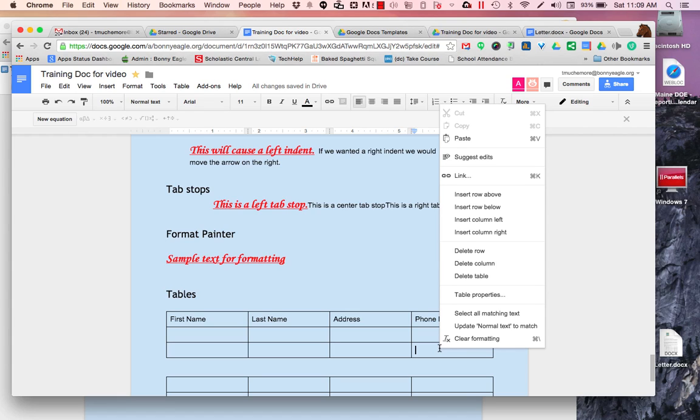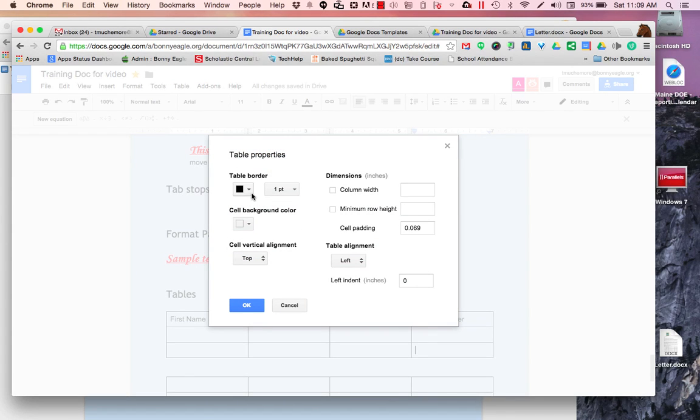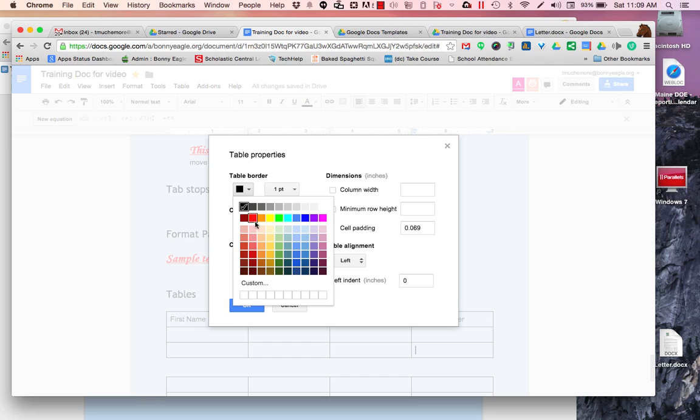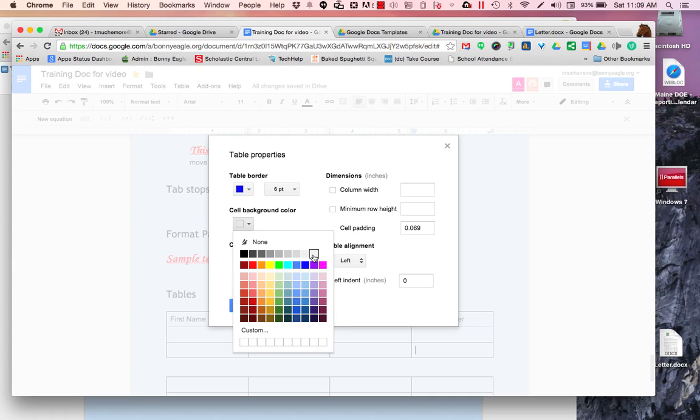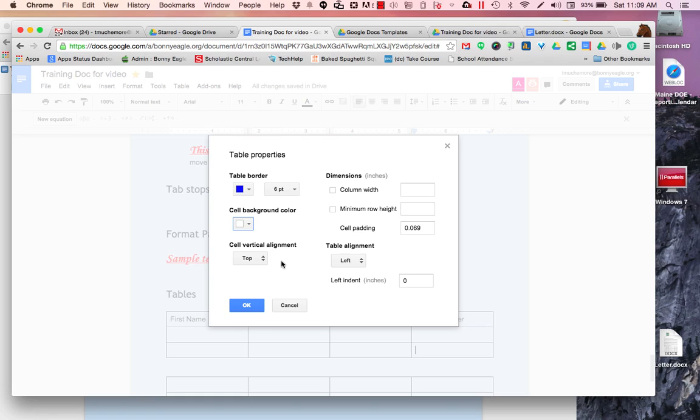You can right click on the table and then you can insert rows above or below, another column if you want to. You can delete a row, delete a column, delete the table. You can click on table properties and change the border color. So maybe we want a blue border and we'd like 6 point. And in the cell background color, we'd like it to be white.